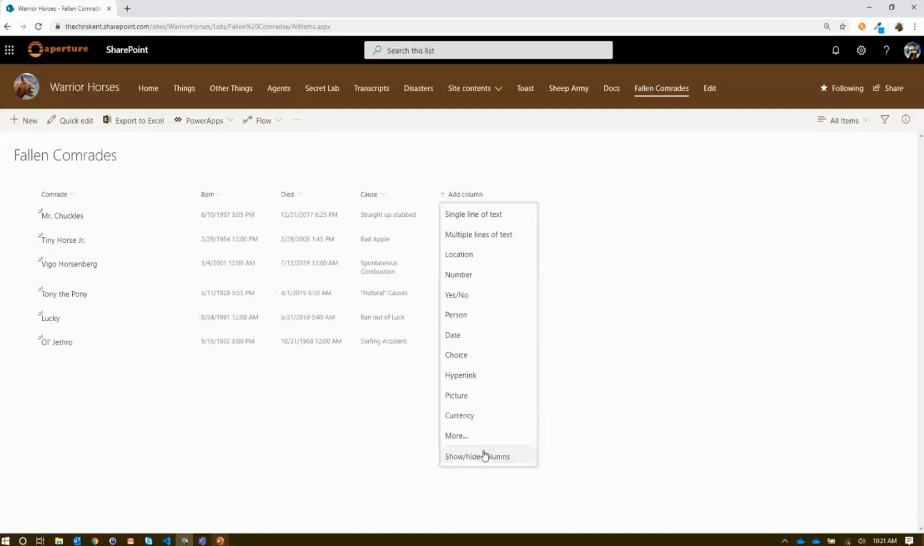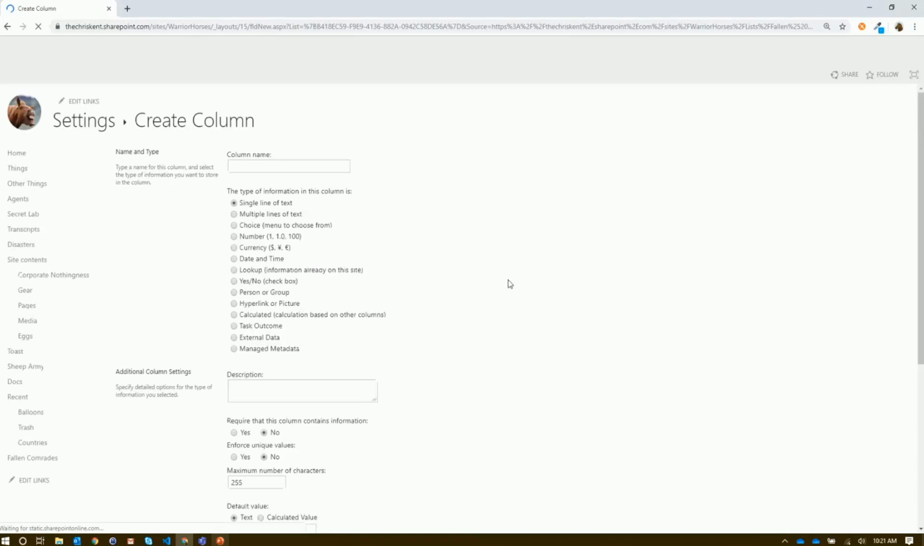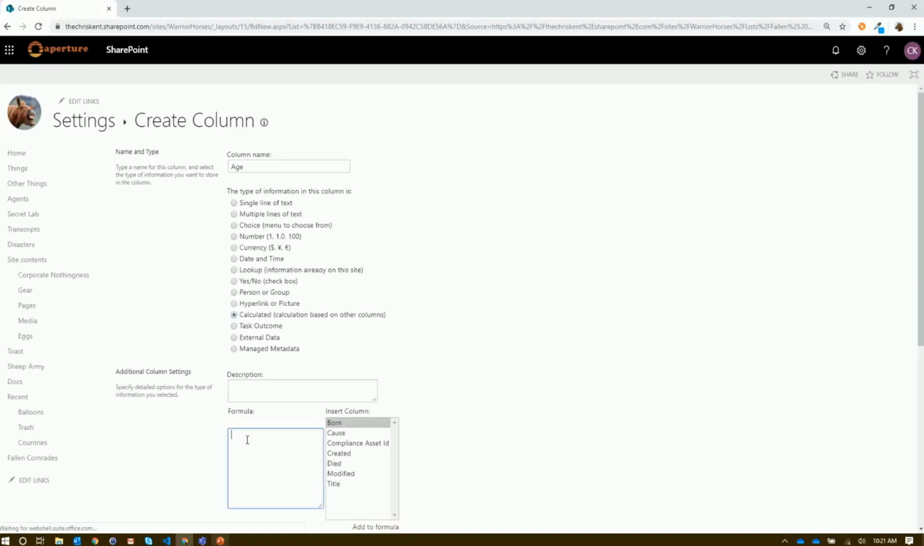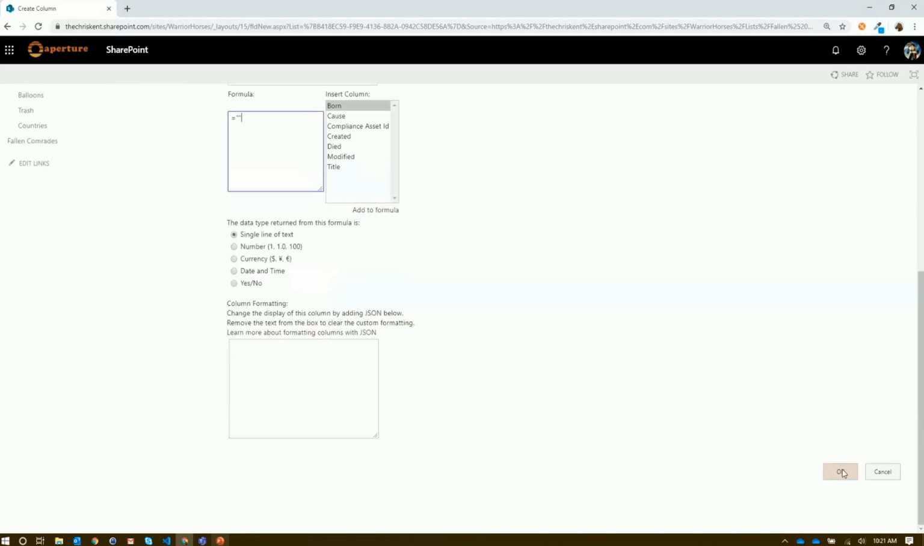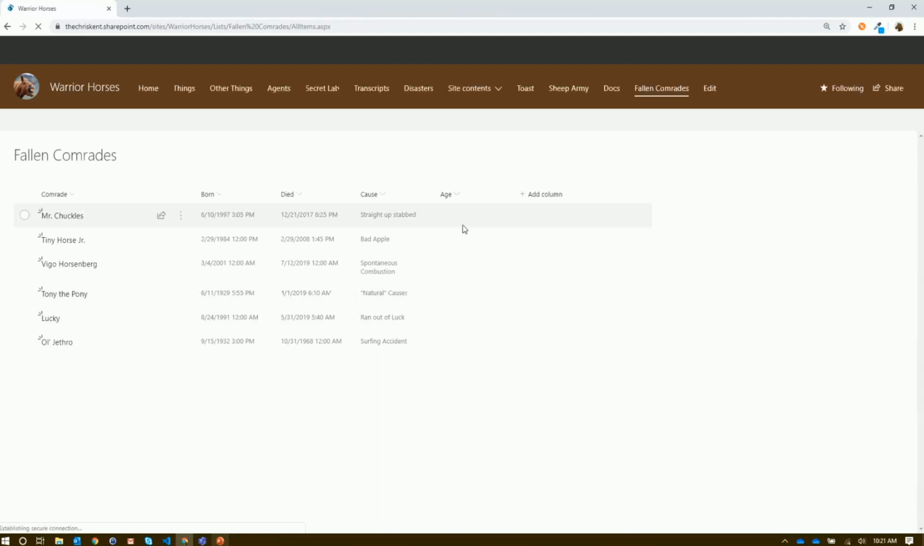So I'm going to add a format only column by going here to more, and I'm going to create our calculated column. We'll just call this age. All right, make this calculated column. And the reason I use these calculated columns with a formula of equals double quote is so that they don't show up in the new and edit forms, but I can apply format to them. So we'll hit OK here. We'll go back here. Now we've got this nice column I can format.